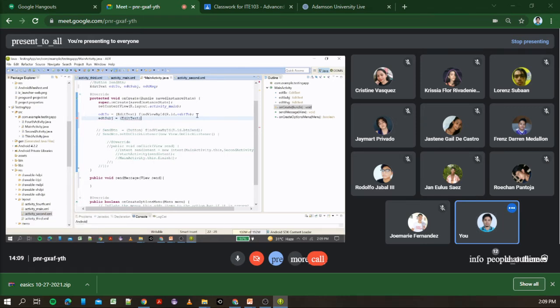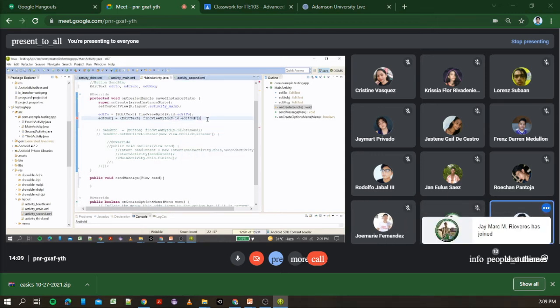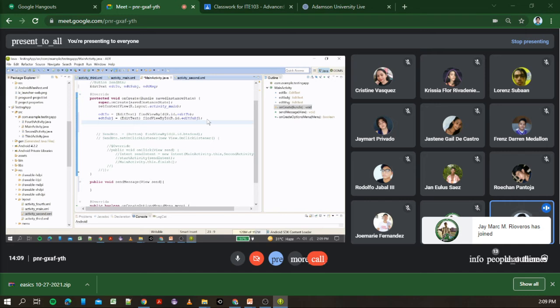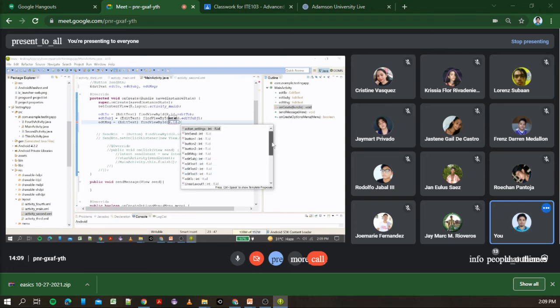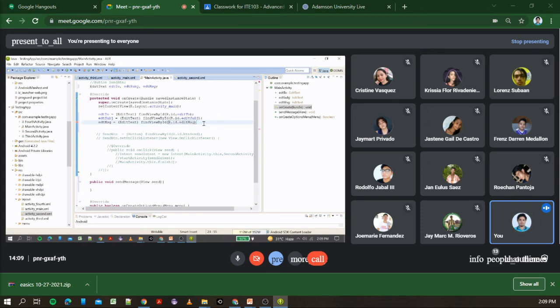EditText. So, baka po may mga tanong kayo habang nagko-code ako. Ready po akong sumagot ng inyong mga queries. Kung meron kayong kailangang itanong, merong hindi naiintindihan base din sa mga pinag-i-input ko, you may ask your questions. You can use your mic. So the next one is about the edt message, then EditText, then findViewById R.id dot, yung pangatlong ID is for edit message, then semicolon.